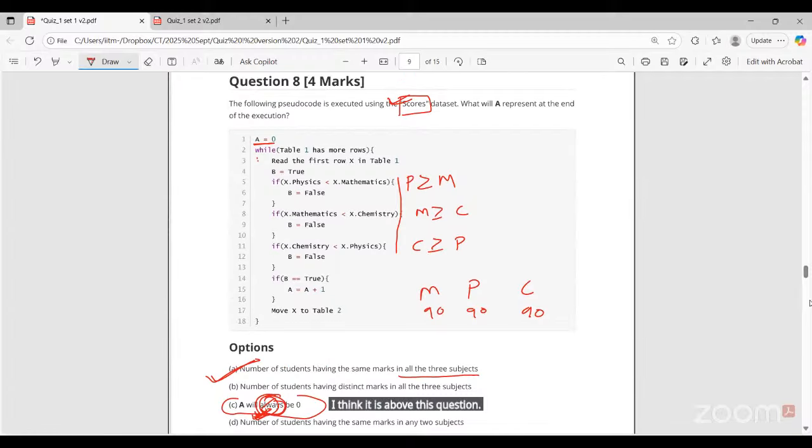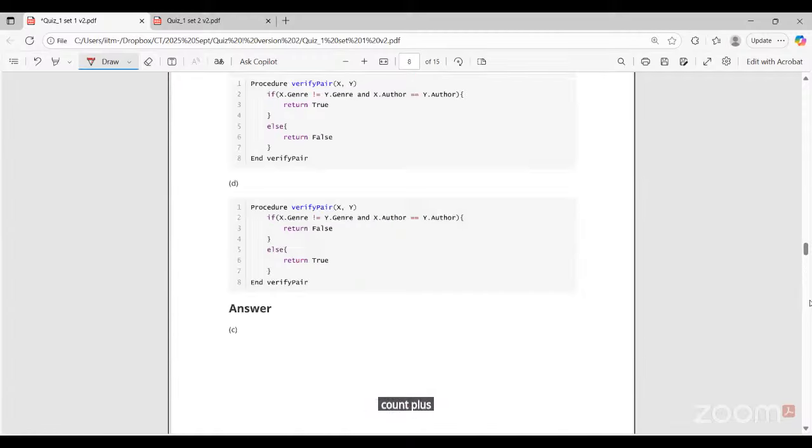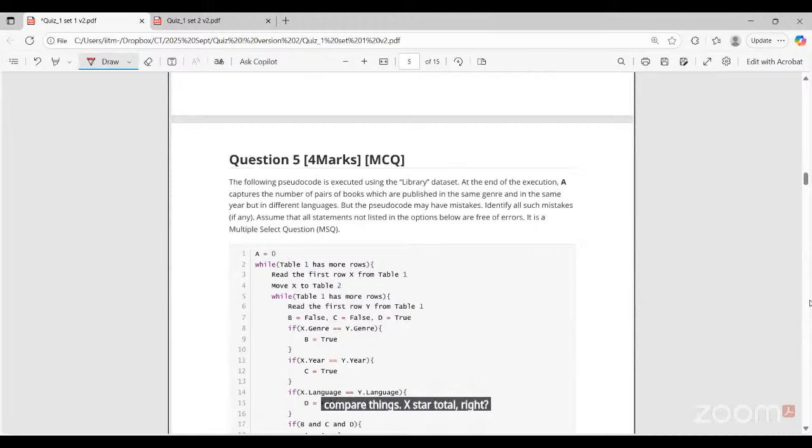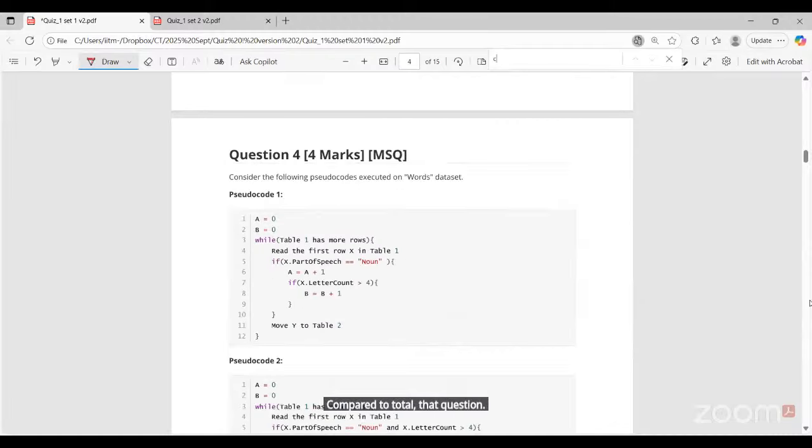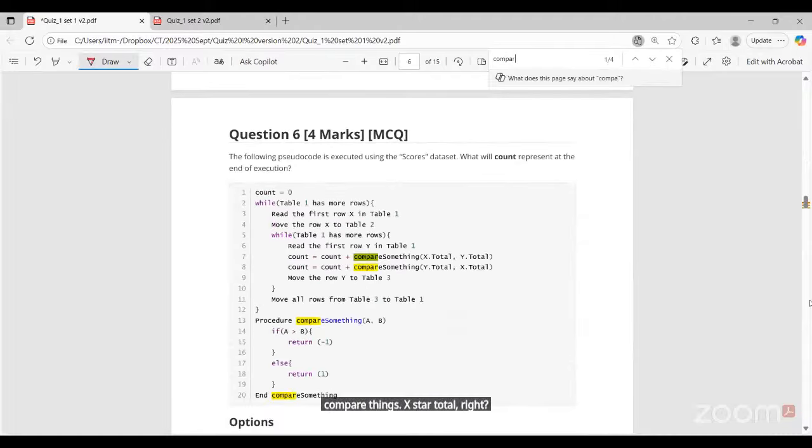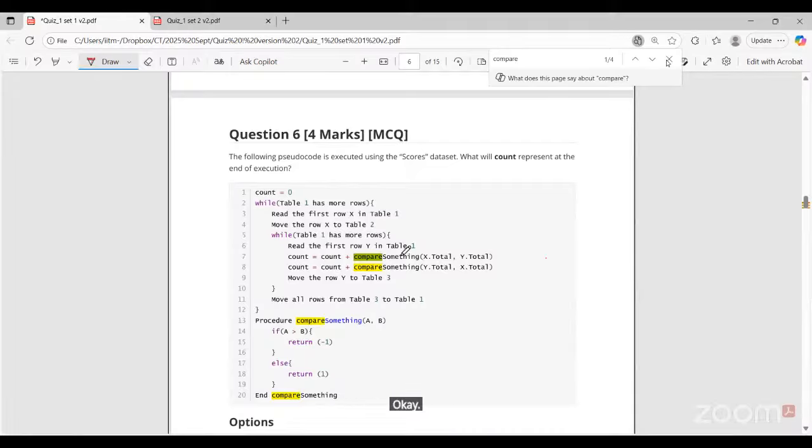Count plus compare. Compare things. X compare dot total, right? That question. Compare something. This one. Yes, this one. Okay.